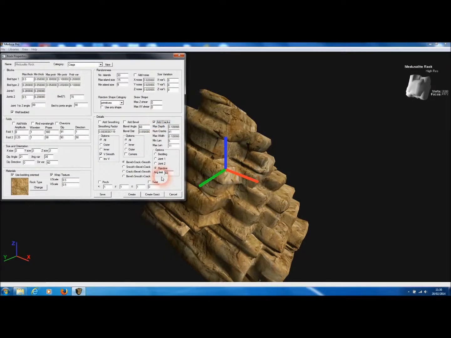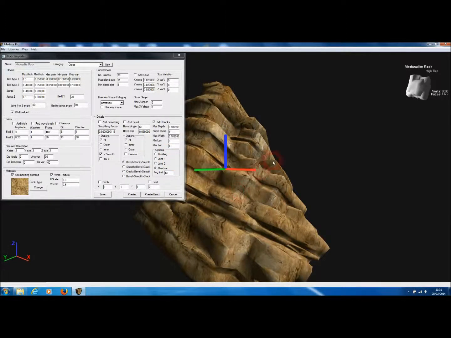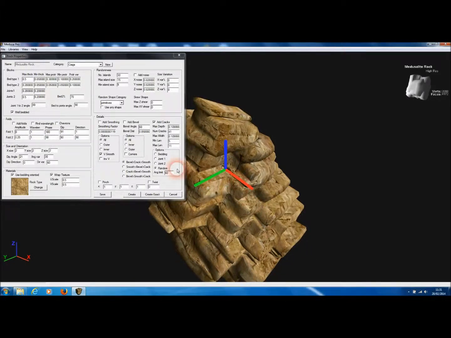And the final property over here is adding cracks. Cracks will generate new faces to make furrows on the surface of the model, and we can control the depth and the width of those cracks, the number of cracks to add, and the length of the cracks in terms of the number of edges.